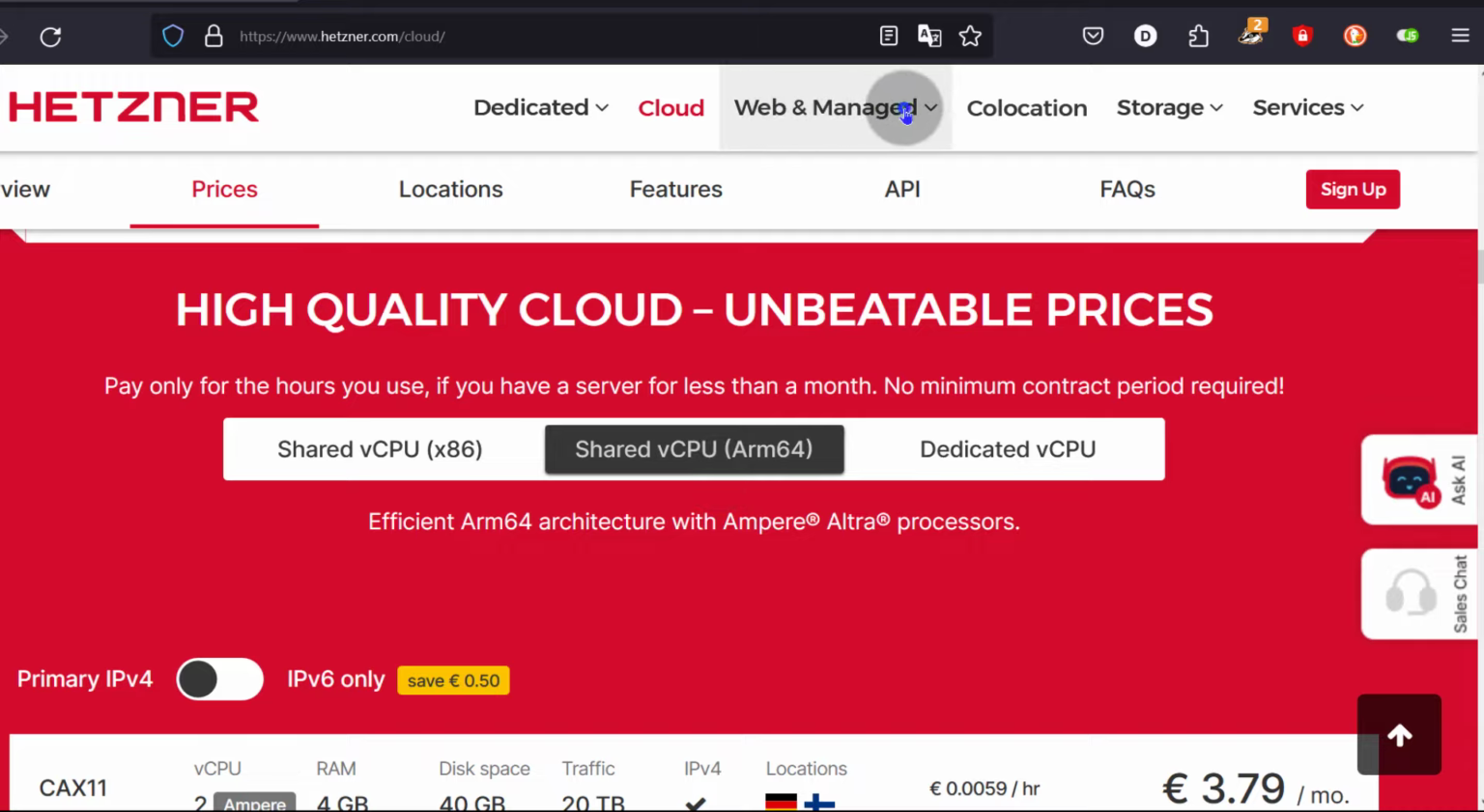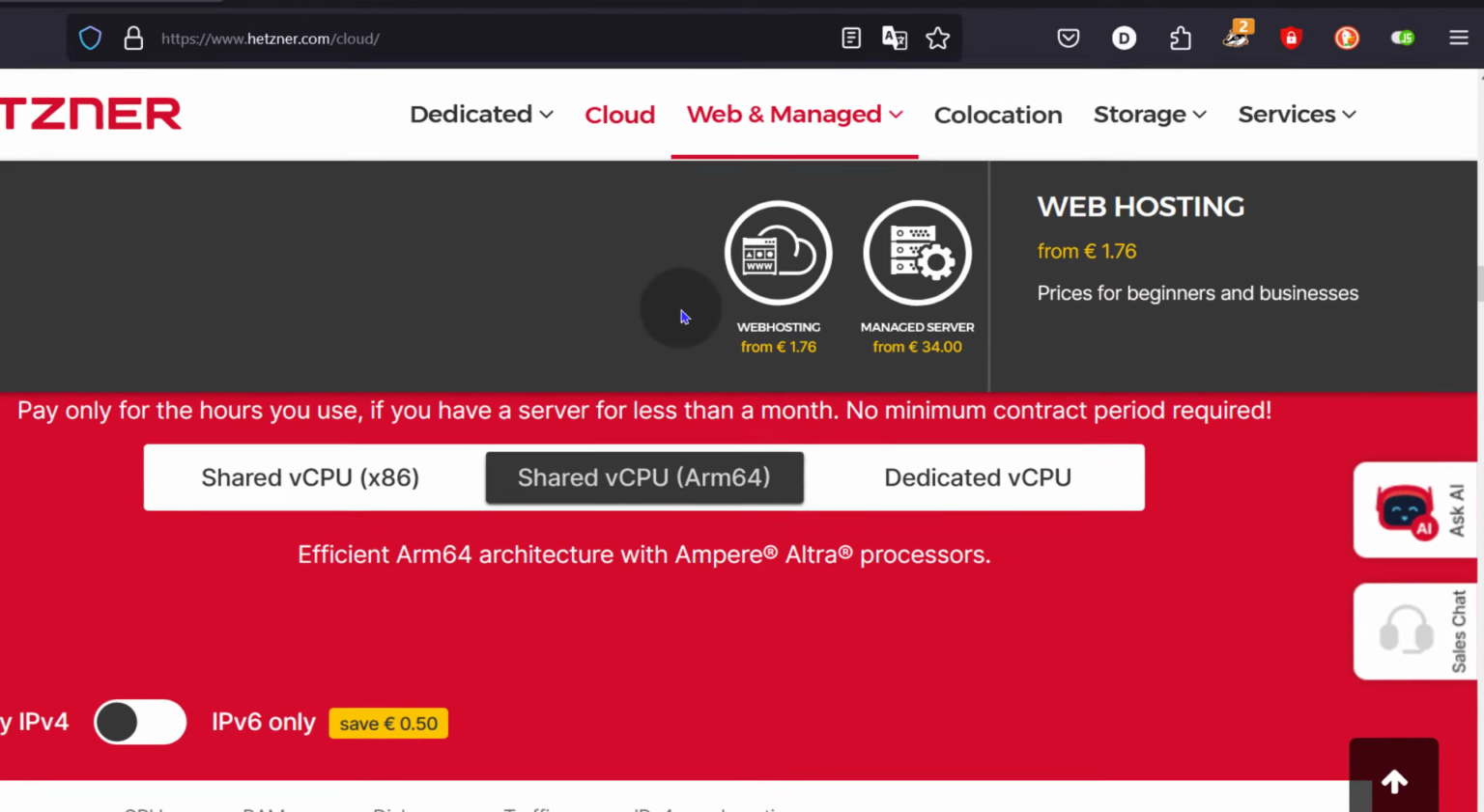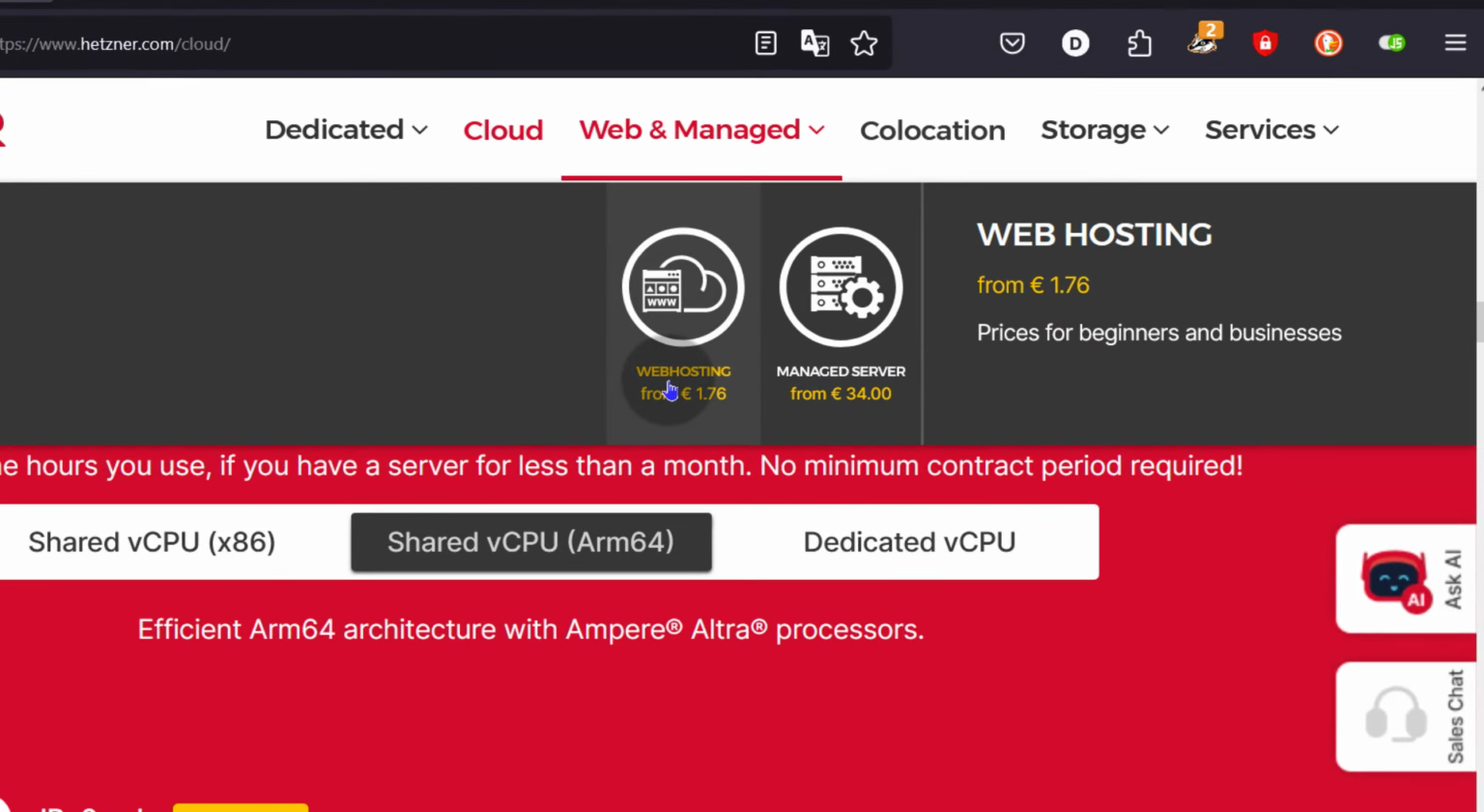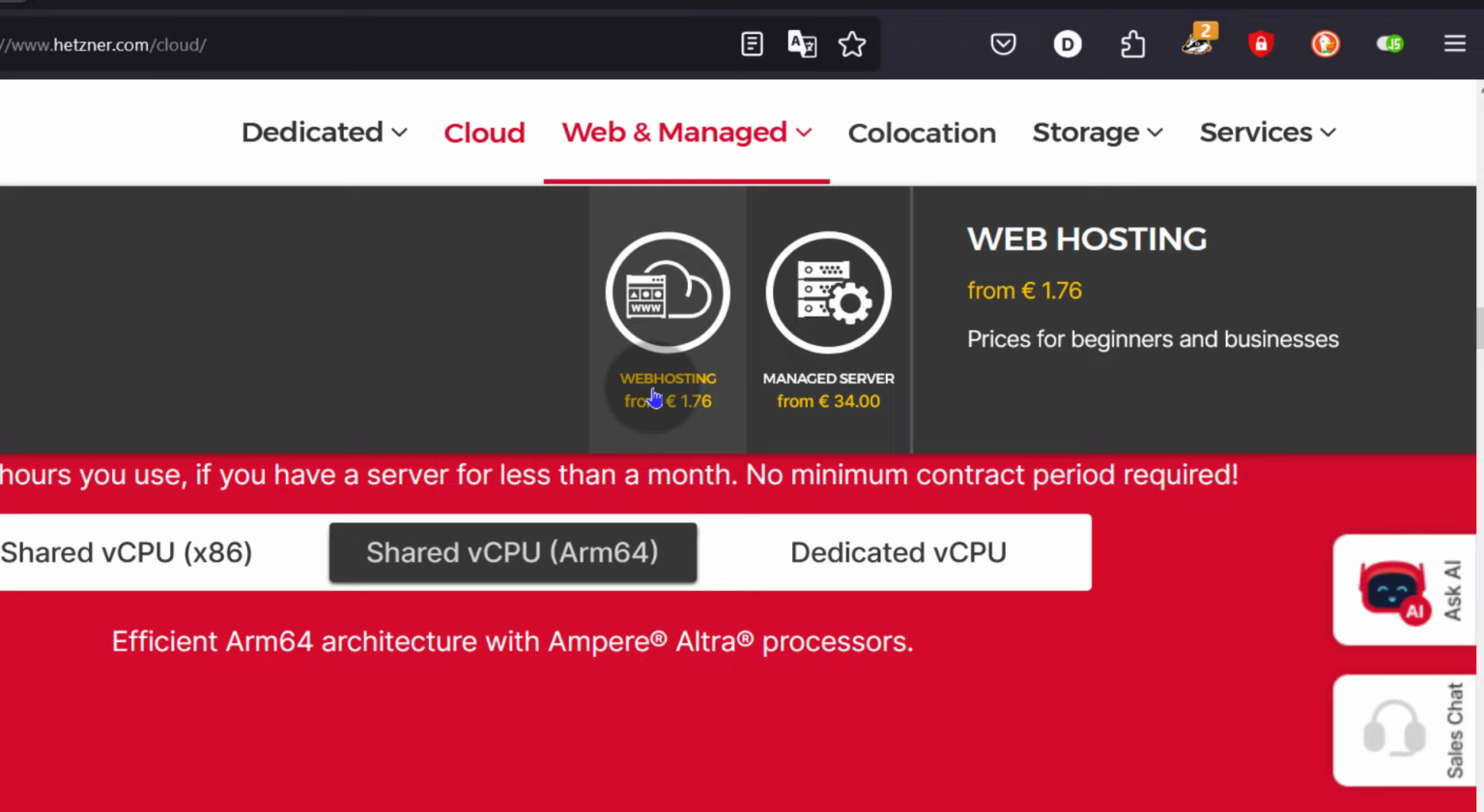Here under Web and Managed, let's see what products they have. So here you're going to find web hosting products. Hetzner also provides web hosting products, and that is shared web hosting. If you're interested in that, you can look at that and see what prices they offer. Just go to the website and the links are all here.